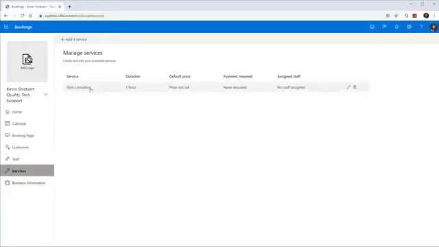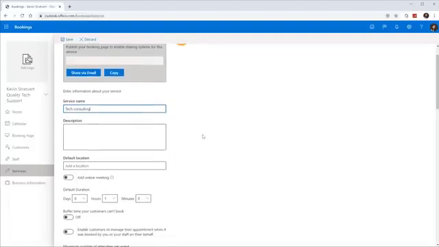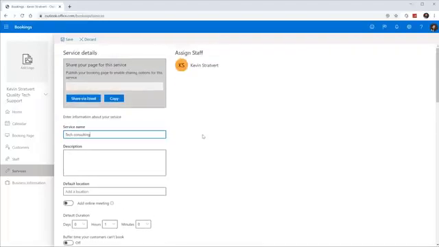Now in services, I have one service added here. What you could do is once you add a service, simply click into that and it'll let you edit the service. Now, I haven't really configured this yet, so I'm going to run through this and we'll walk through what type of features and different options you could set for your services. And so my service is tech consulting.